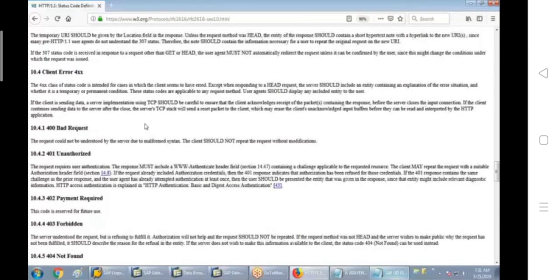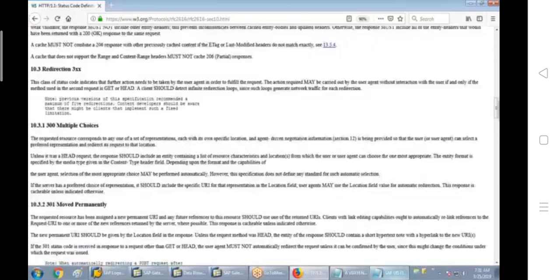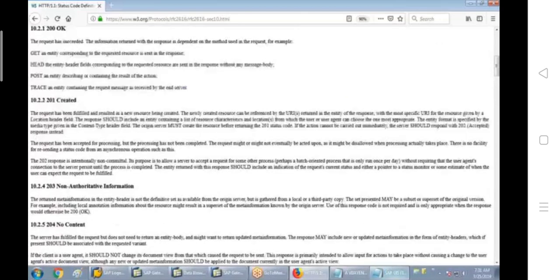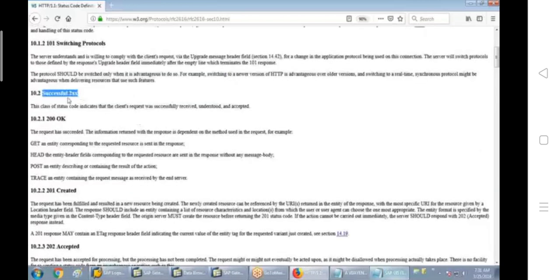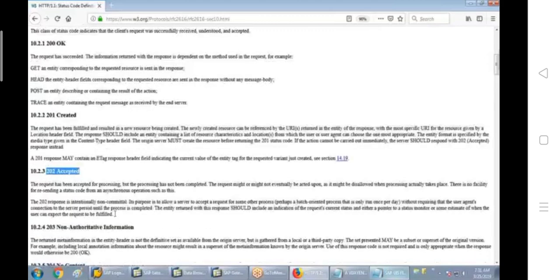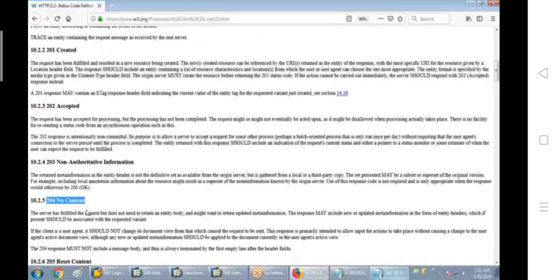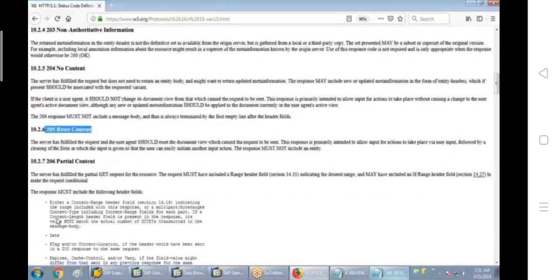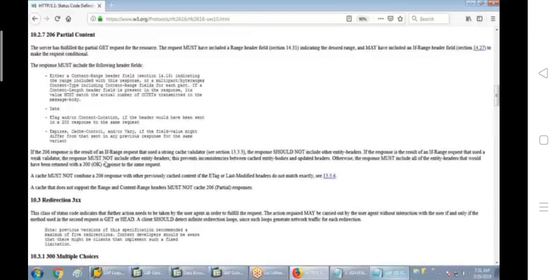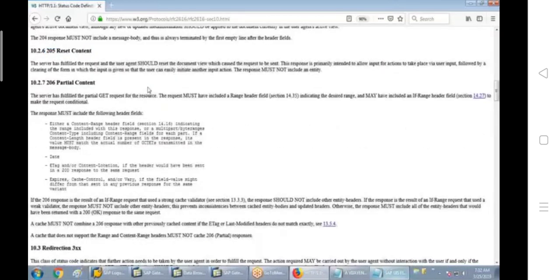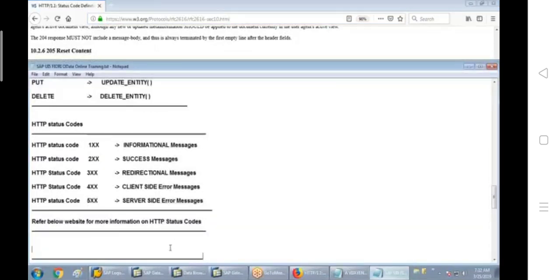Similarly, you can see here 2XX. Let me go to that. 2XX, those are successful messages here. 200, 201, 202, 203, 204, etc. You can see that. So if you want to know each and every status code's detailed information, then this website will be useful, especially when you are doing services in real time. Please refer to this.